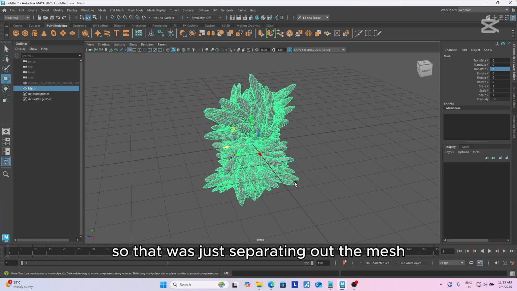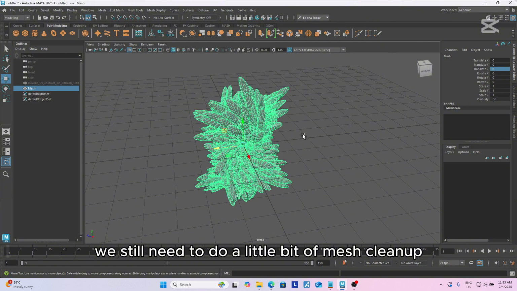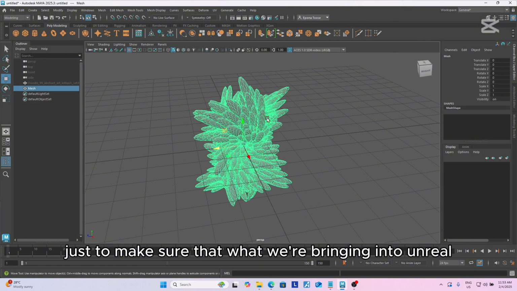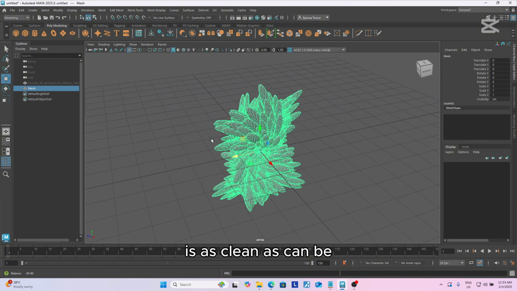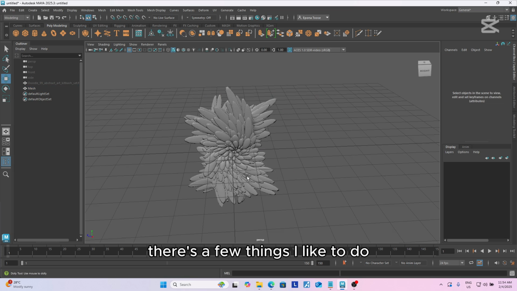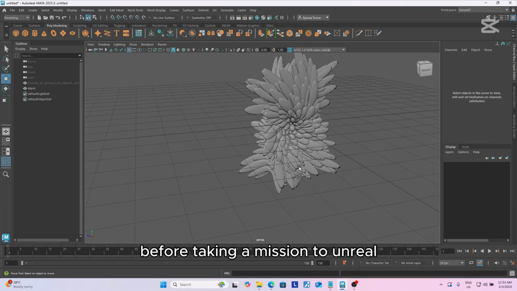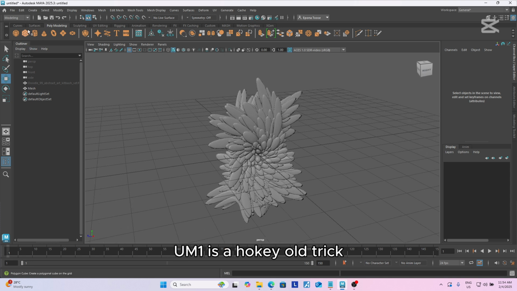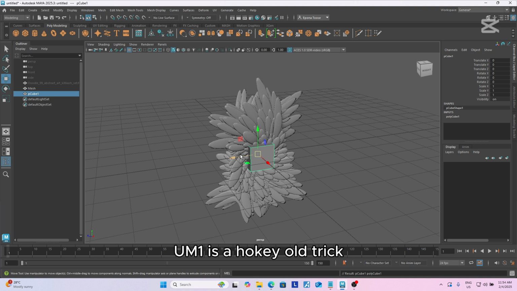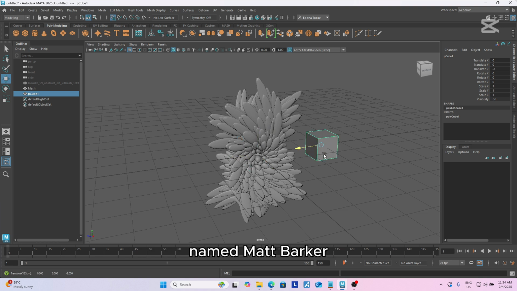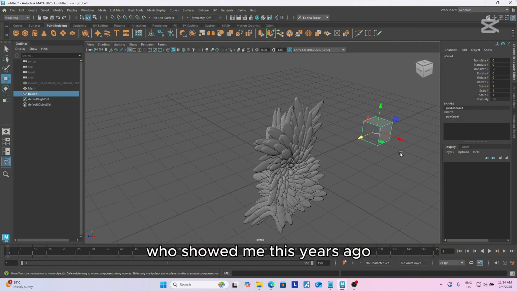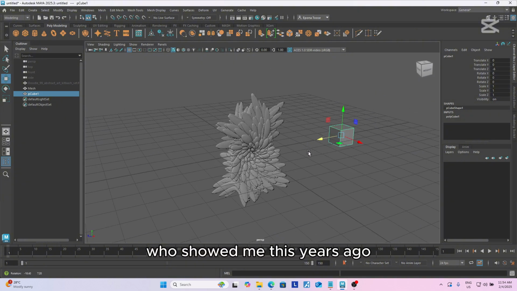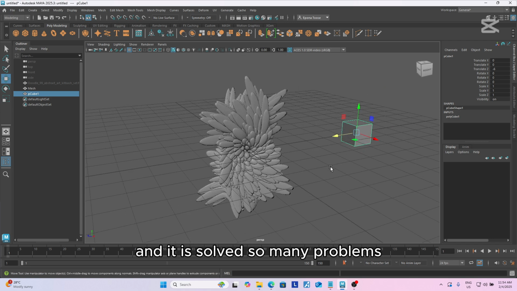Okay, so that was just separating out the mesh. We still need to do a little bit of mesh cleanup just to make sure that what we're bringing into Unreal is as clean as can be. Okay, so there's a few things I like to do before taking a mesh into Unreal, or any game engine for that matter. One is a hokey old trick I learned from a brilliant environment artist I used to work with named Matt Barker, who showed me this years ago, and it has solved so many problems.